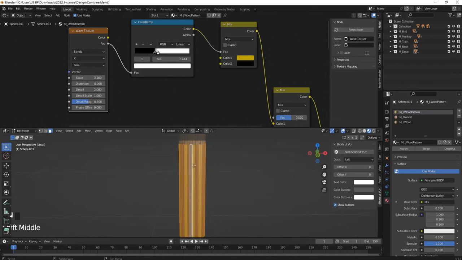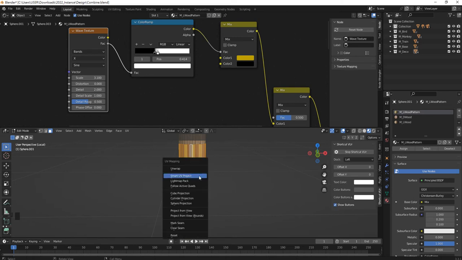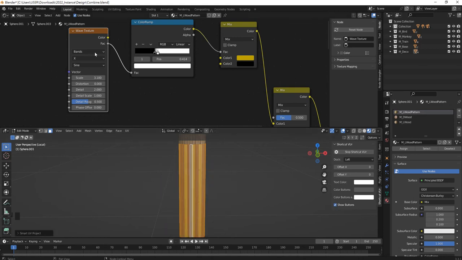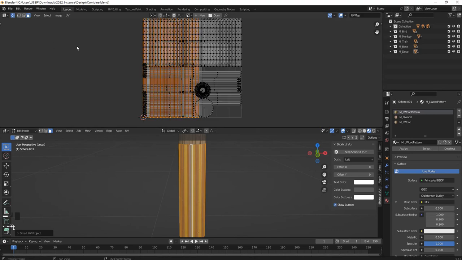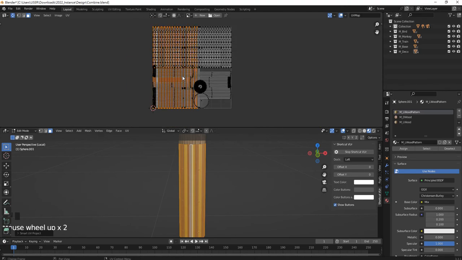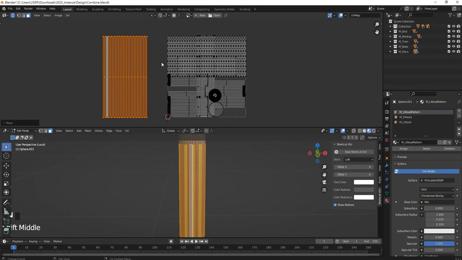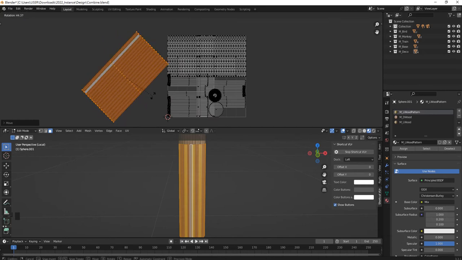But for now it is vertical, and it's supposed to be a little bit inclined. So let's use the UV again. Press U and choose Smart UV Project. Unwrap this part and go to the UV editor. Right now it's here, and let's press G. Move it to the other side. Press R for rotation.